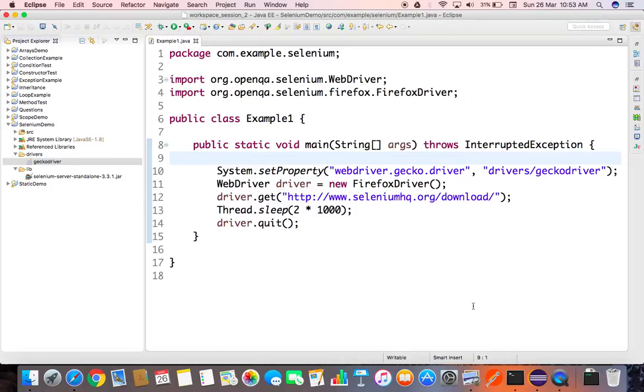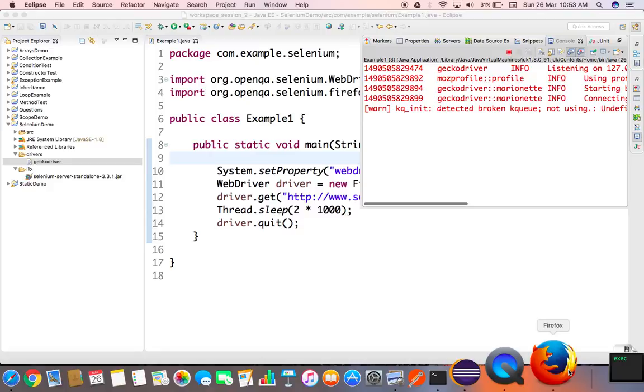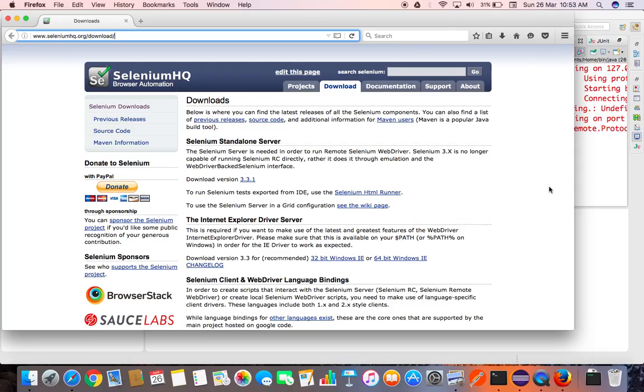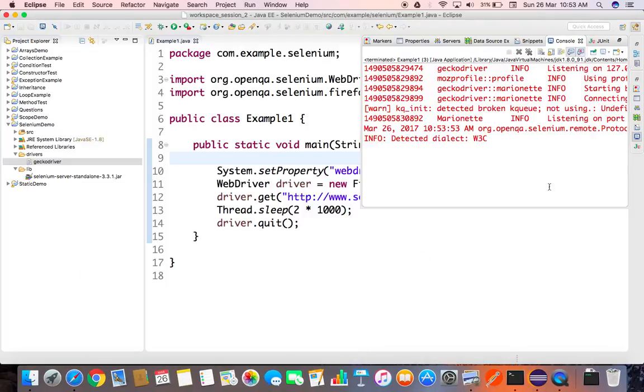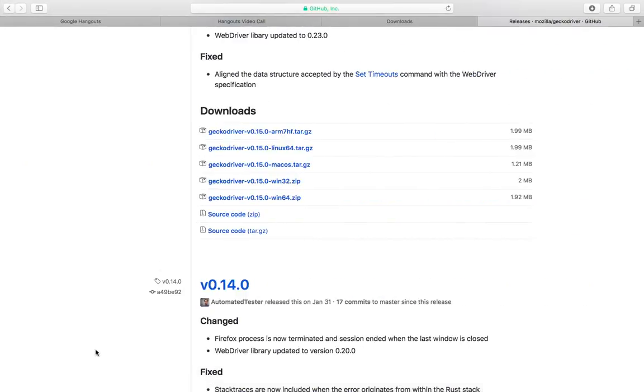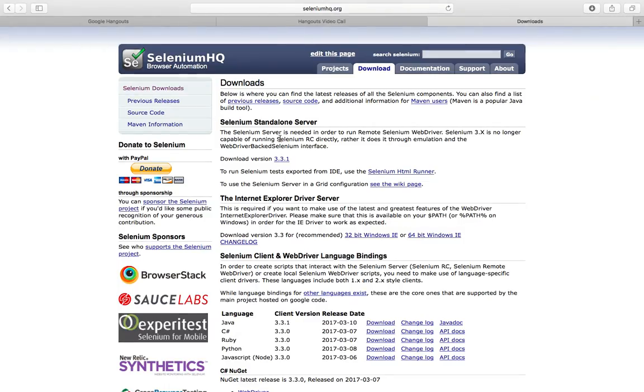Click on run. This is the driver. It has started. It has navigated to downloads. Fine. It has waited for 2 seconds. Then it has quit. So if you want to do some more tasks, we can go to our browser. Let's close this one.